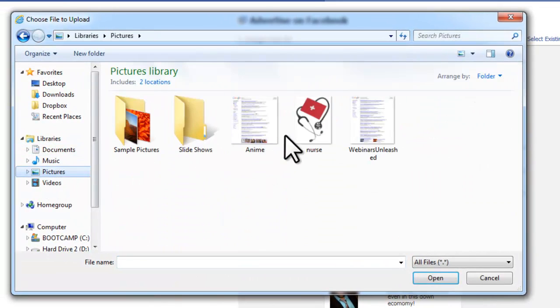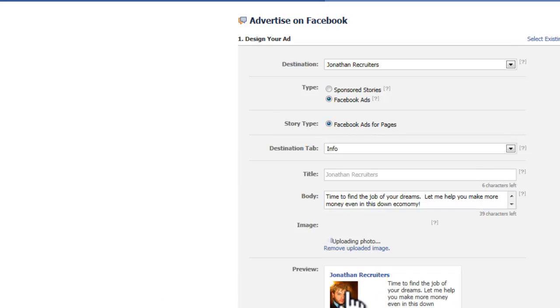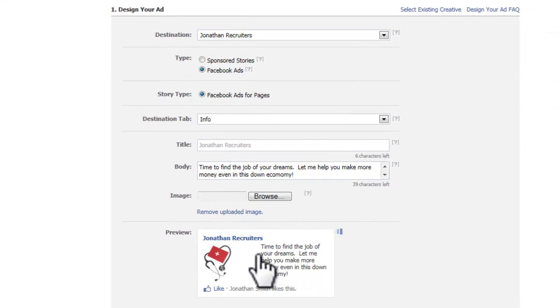I want to find the right image. In this case, since I'm focusing on the medical industry, I want to use my nurse image again. This is what my advertisement will look like.